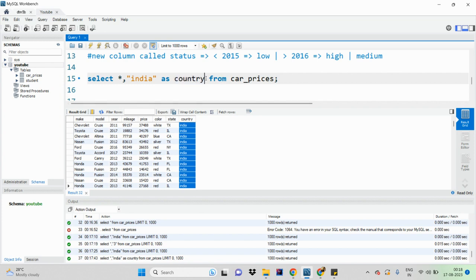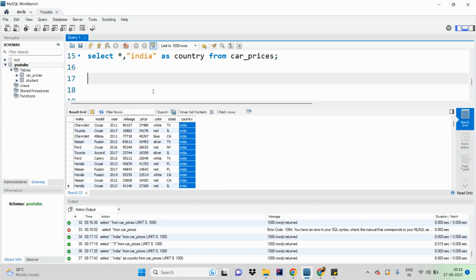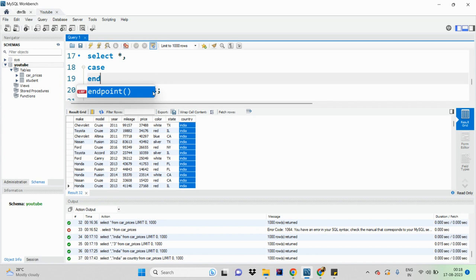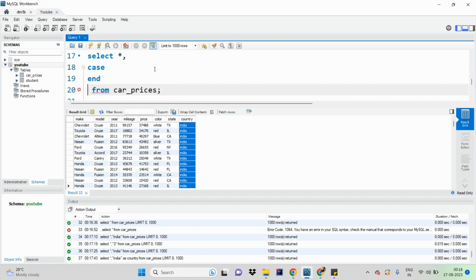Okay, now I'm going to take you to the case statement. Listen carefully. As the condition, select star from core prices. The case statement has to be typed in the column section. Whenever you open up a case, you have to end it. This is the syntax, case end. Inside the case you start typing your logic.